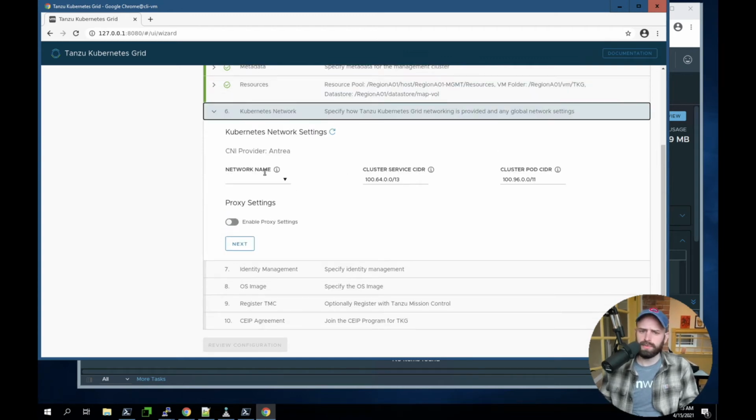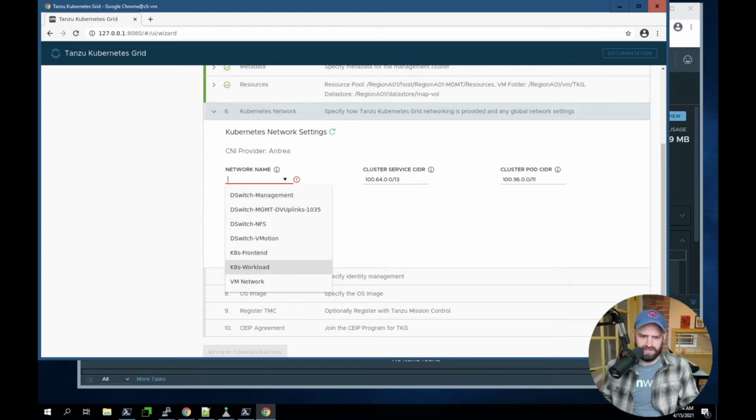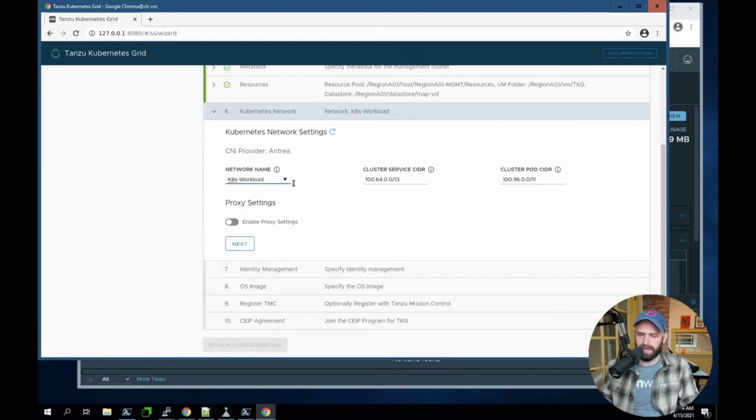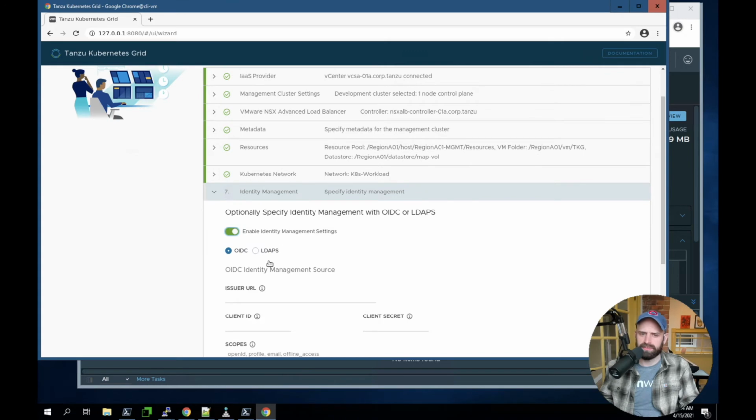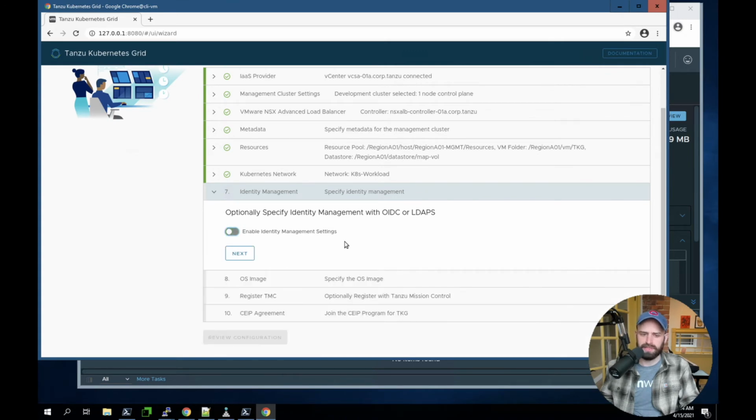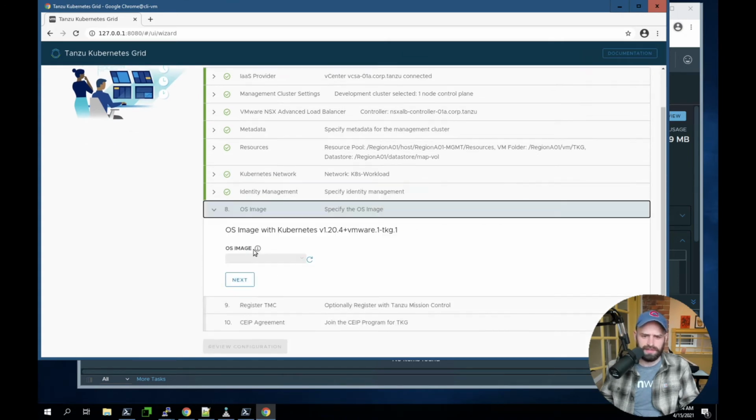All right, and for my Kubernetes network, it's just going to be my K8s workload network. This is going to be the network where my nodes are deployed to. And let's leave proxy disabled. As you can see, we do have a couple of different options for identity management, but I'm just going to keep it simple and do local admin.